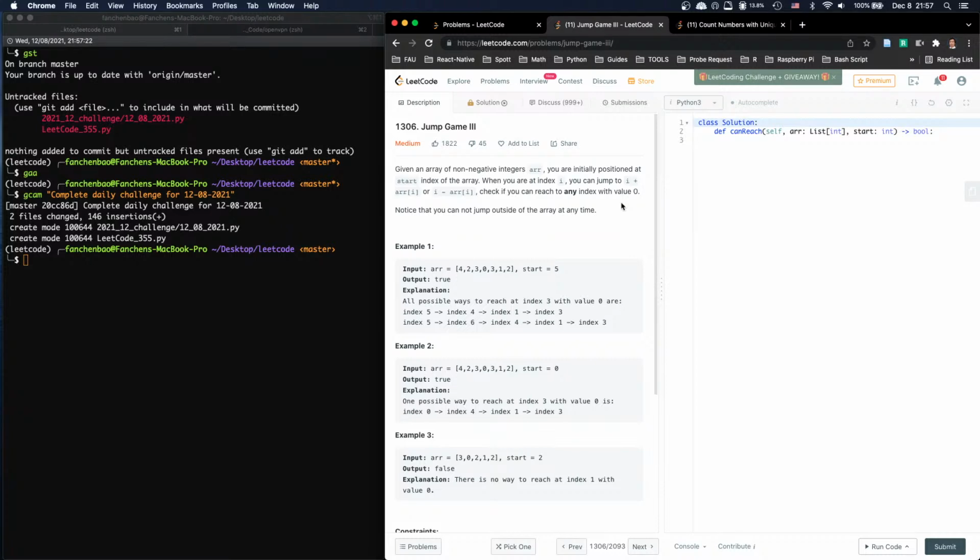Okay, so at 5, 0, 1, 2, 3, 4, 5, at 1, so I can jump. All possible ways to reach index 3 are: index 5, jump to 4, 4 jump to 1, 1 will jump to 5. I can jump to 6, and then jump to 4, and 1, 3. Yeah. So again, this already gives you a hint. Once you jump to 4, you can go to 3, right? You can go to 3. So that is the hint.